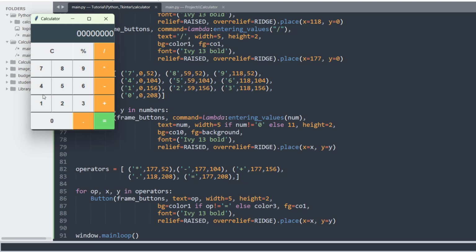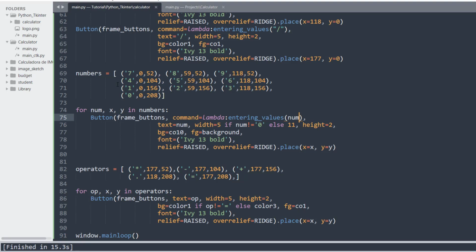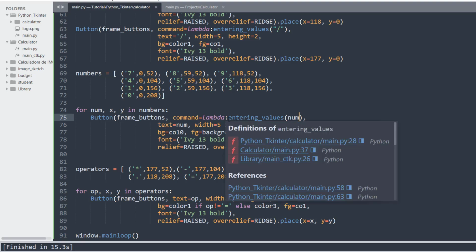But there is something really wrong. It's giving everything 0 0 0 0 0. Now let's figure out what is wrong here. Since this is inside a loop, when it finishes running, this button will only have 0 as the final number. That's why every time we click, it's giving that num. So for this, we have to do something a little different.